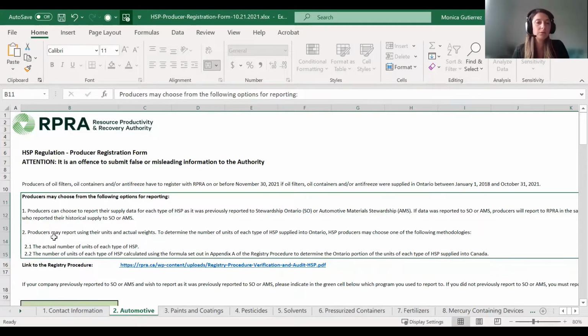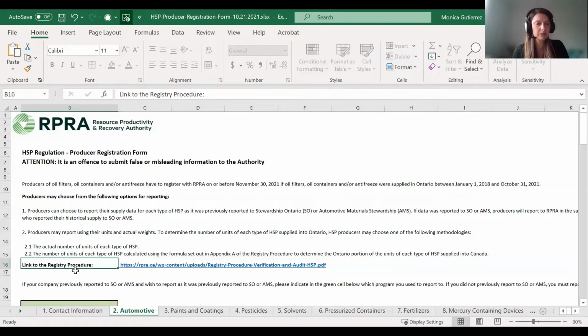If you do not know the units that you supplied into Ontario, you can direct yourself to the registry procedure. We have a link here. We have a formula in this procedure that helps you to estimate the units that you supplied into Ontario. So if that is some information that you don't have or is not visible to you, this is a resource that you will have, and this is acceptable for you to provide to us.